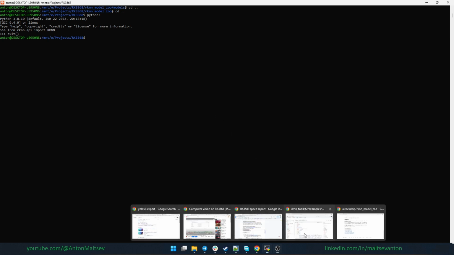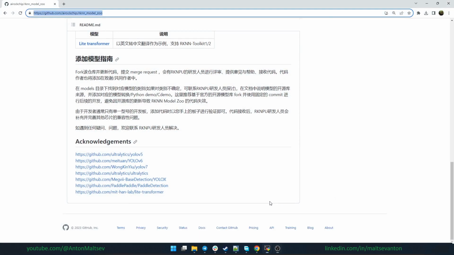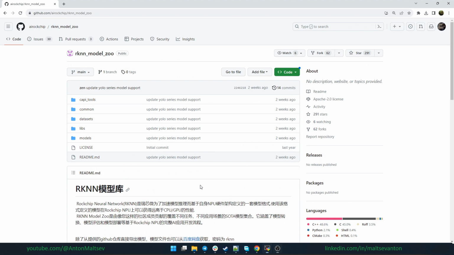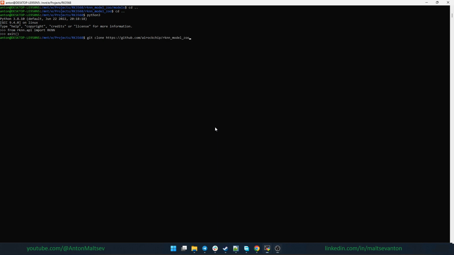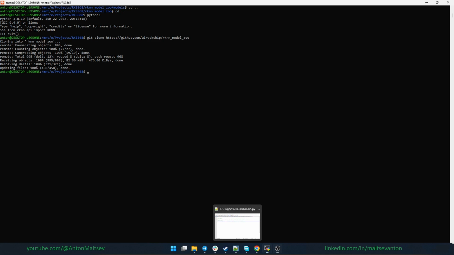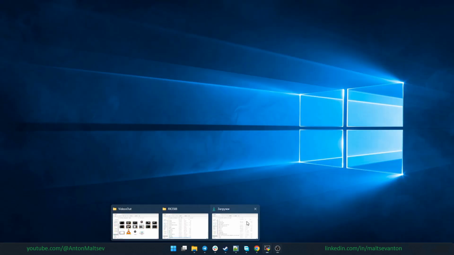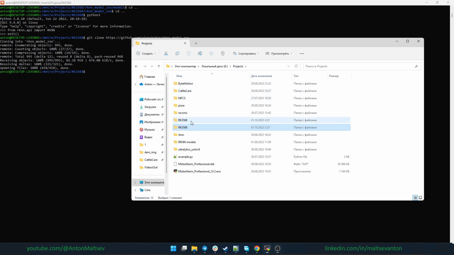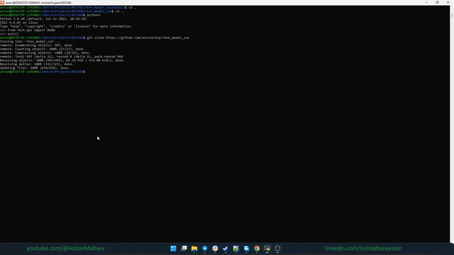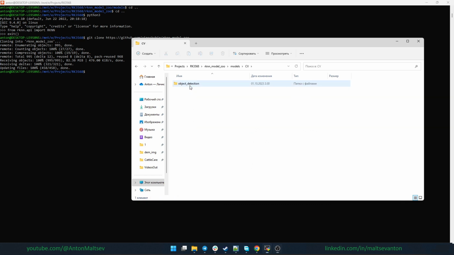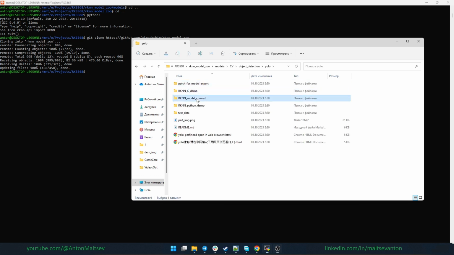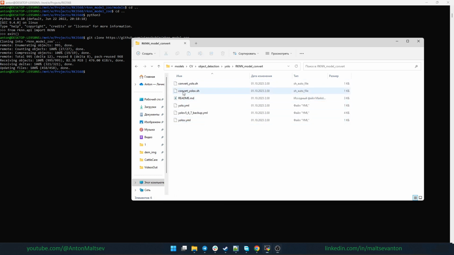Okay, for the next step, we need to use a specific repository that RockChip provides to export detection models. This one. Let's clone it. Okay, now it's successfully working. So let me check. So now it's successfully installed. Here it is. And here we need to go to the model folder, CV, object detection, YOLO, model convert, and we will work in this specific folder.